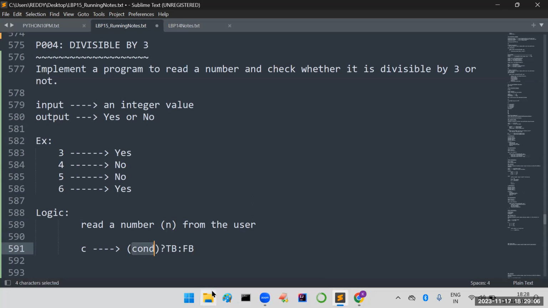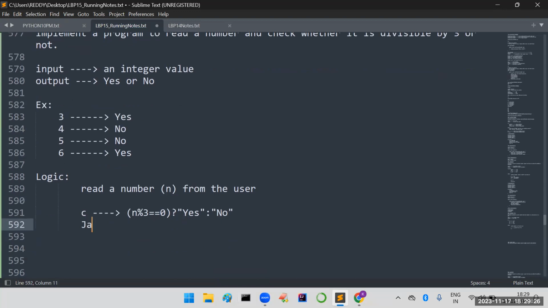What is the condition? If n % 3 is equal to 0. Then what is the true block? Yes is the true block. What is the false block? No is the false block. Because it is a string, you have to enclose it within double quotations. That's all. So even in Java, the same syntax is there. If n % 3 is equal to 0, you have to print the message saying yes, otherwise the message saying no.